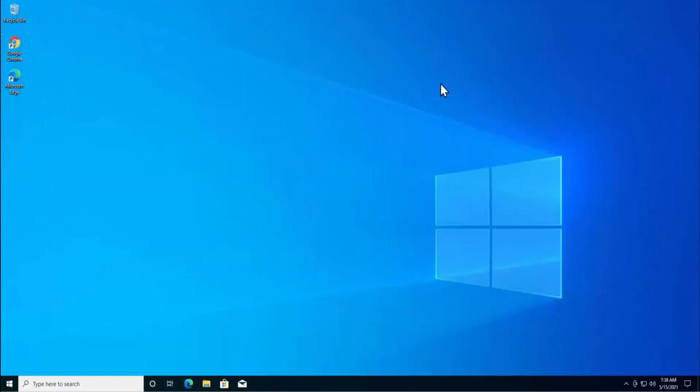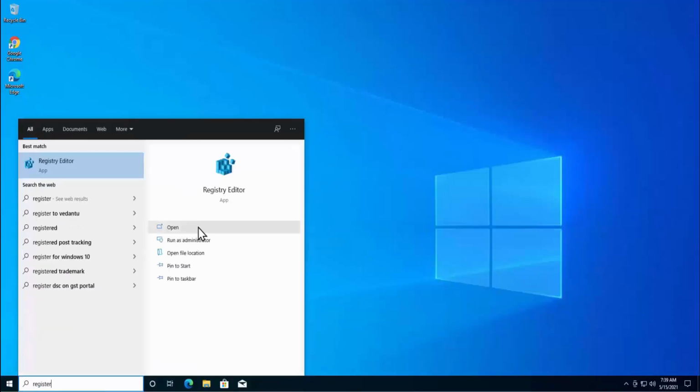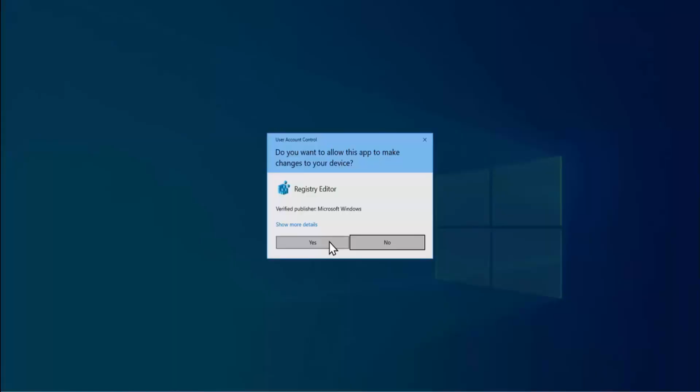Method 7. Registry Editor. I do not want to suggest this option as it involves the Registry Editor. However, a lot of users who were facing this problem fixed it by following the Registry Editor option. So let's fix the problem using Registry Editor. Click in here, type registry, click on Open, click Yes.